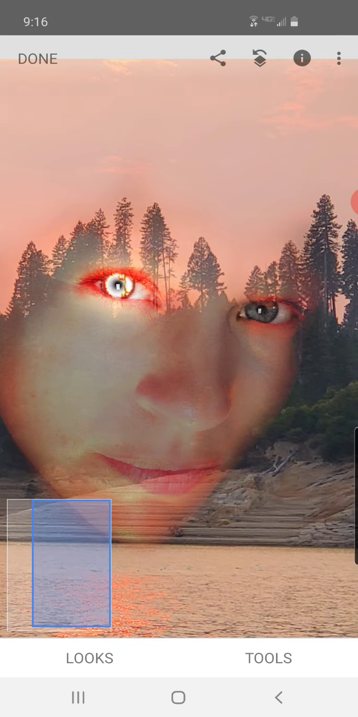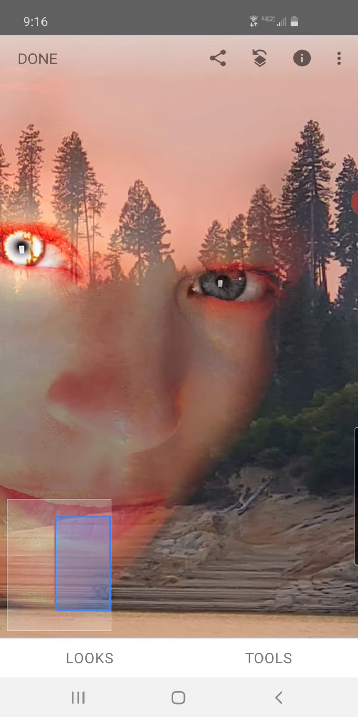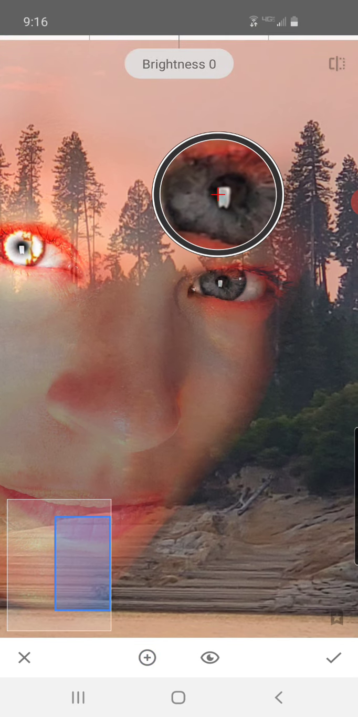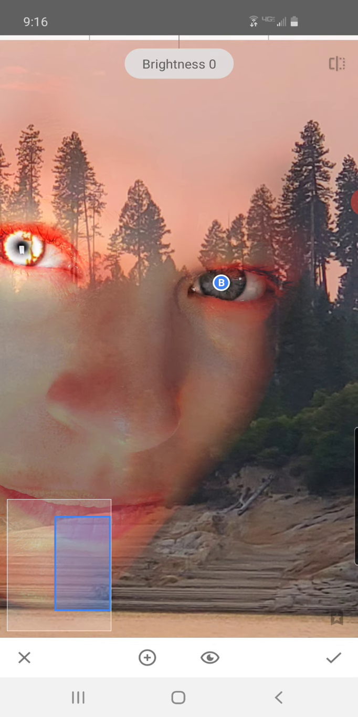Now the other tool I was going to show you is the selective tool. So I'm going to go to selective here. And what this tool will do is I'll click wherever I want to select. And I'm going to select right in the middle of my eye. Now if I slide up or down, I can adjust brightness. I can adjust contrast. And of course I just let go when I want to do one. Saturation or structure. I just want to adjust the brightness right now.